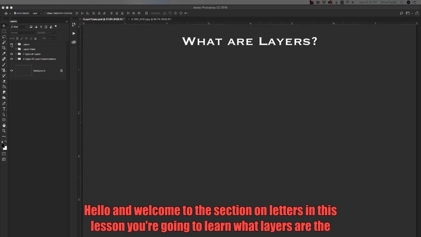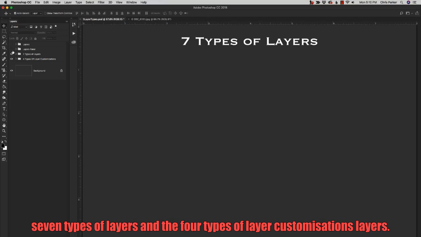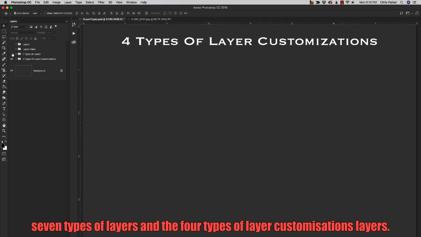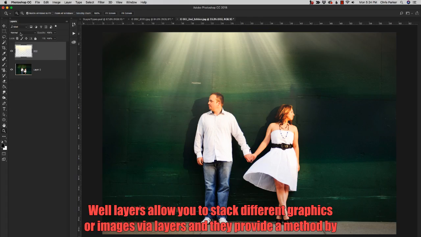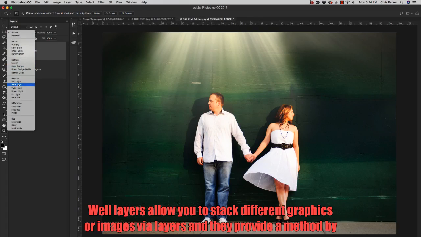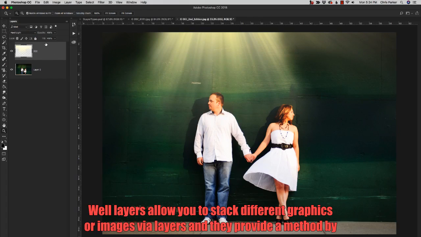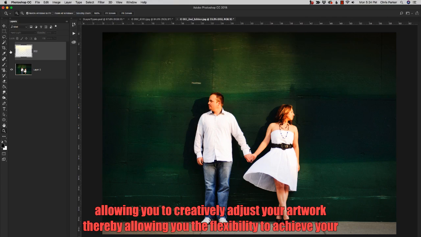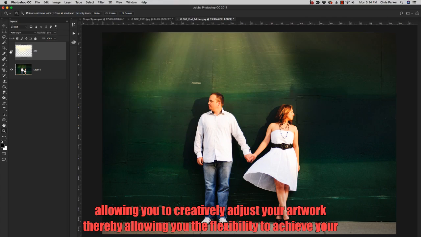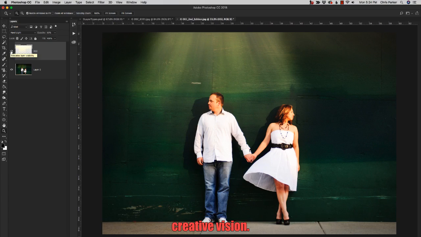In this lesson, you're going to learn what layers are, the 7 types of layers, and the 4 types of layer customizations. Layers, in my opinion, are the most important tool in Photoshop. So what exactly are layers? Well, layers allow you to stack different graphics or images, and they provide a method to creatively adjust your artwork, thereby allowing you the flexibility to achieve your creative vision.